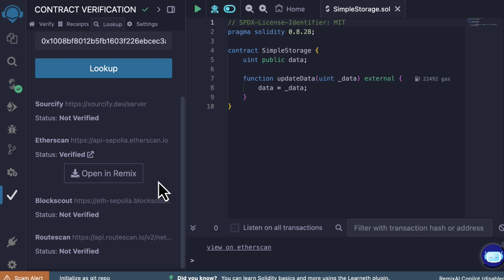Now you know how to verify your smart contract from Remix. That's it for this video.